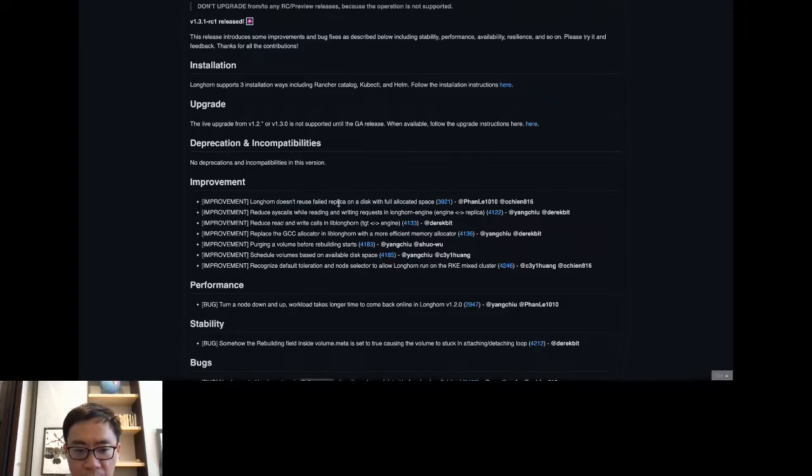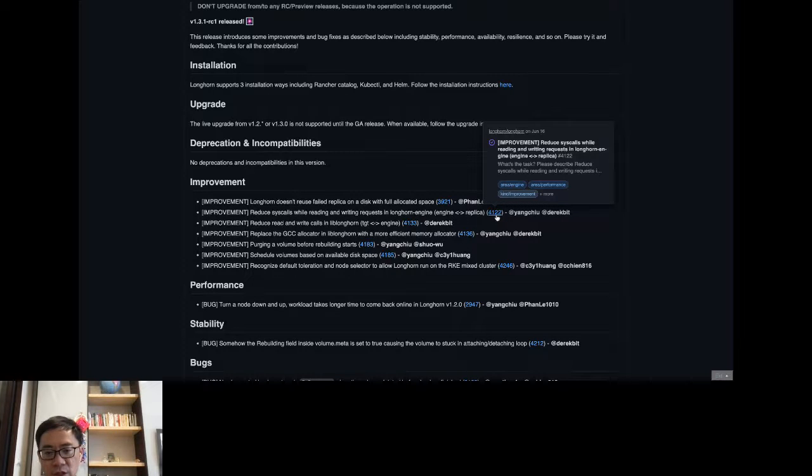Okay, the second one is about performance. We try to reduce some system calls between the engine and replica, especially reading and writing the request messages between both components. So they will improve our read and write performance. And we even see a 5 to 10 percent improvement in IOPS, latency and throughput. So you can take a look at this ticket. We have some benchmark information inside. So take a look to see the improvement in 1.3.0, 1.3.1.